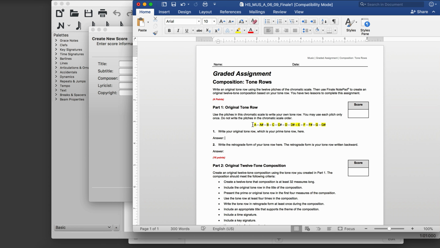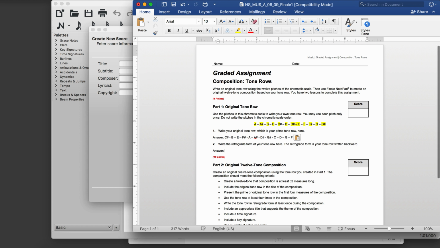So before this video, I made my own tone row. And here you see I have all of these notes, and what I did is I would write it and then I would highlight it up here. That way I would know that I used all the notes. So my order is C sharp, B, E, F sharp, A sharp, D sharp, G sharp, C, D, G, F. They all go in order, they use all notes in the chromatic scale. And so that's step one, is to create that.